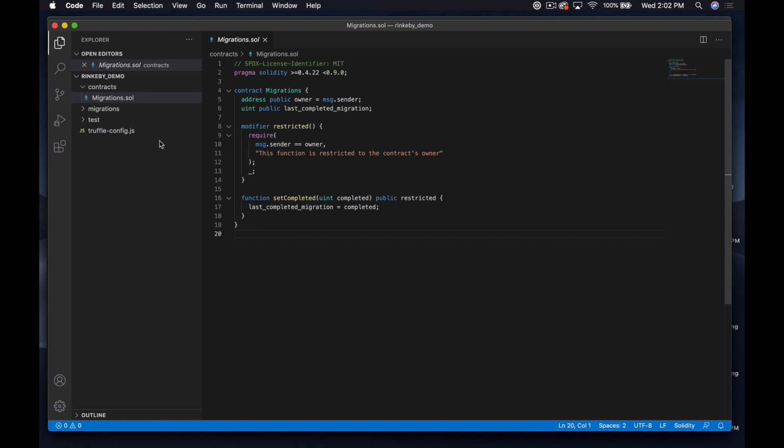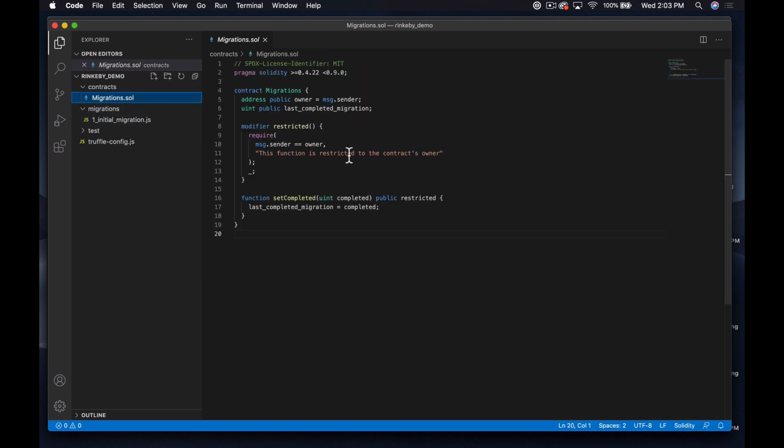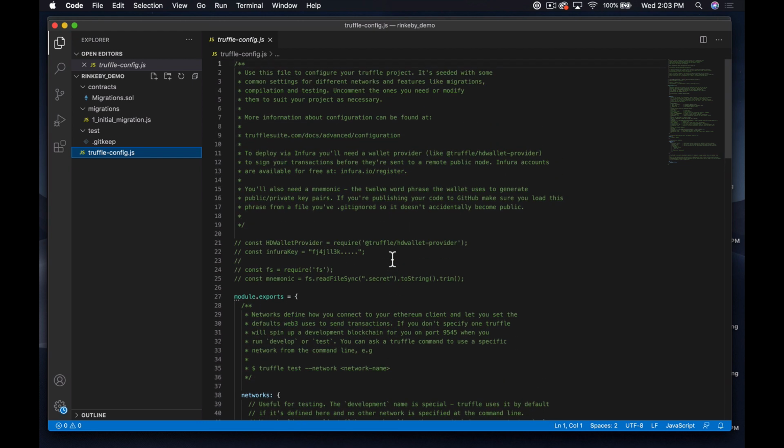So basically we have a folder for our contracts. We have a folder for this thing called migrations, which is basically instructions on how to push our Solidity code out to the network. So we'll get into that in a second. And then we have a test directory with nothing in it. And then we have this big config file with a bunch of stuff commented out.